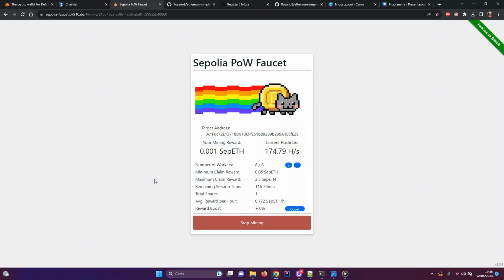But be careful that these are not real ethers, because we are talking about fake ethers, because Sepolia is a test network. But in order to get our rewards, we should overtake this claim threshold. So once we get our Sepolia Ethereum, we can stop the mining, and the ethers will be sent to our Ethereum address.